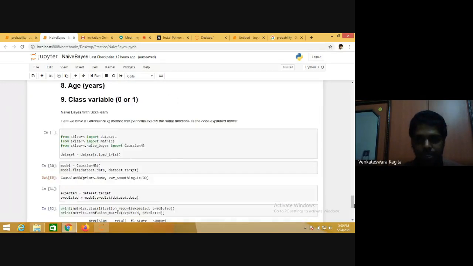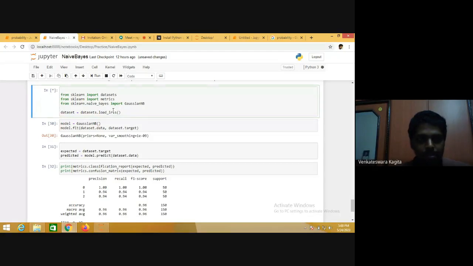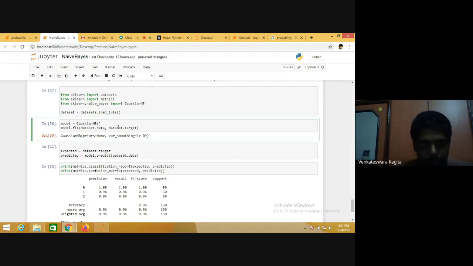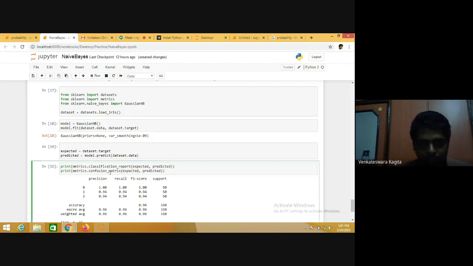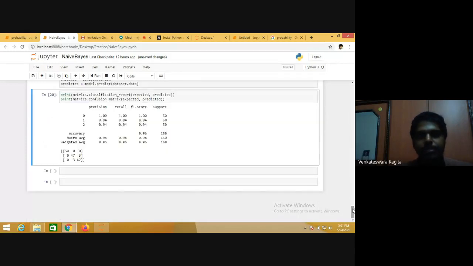Let's also finish this. Okay. So this is the model, we are calling the Gaussian naive-Bayes model, and we are fitting the model to this data, and we are predicting for this data. Okay, done. Now I'm calling the classification report and confusion matrix, and these are the results. All right.